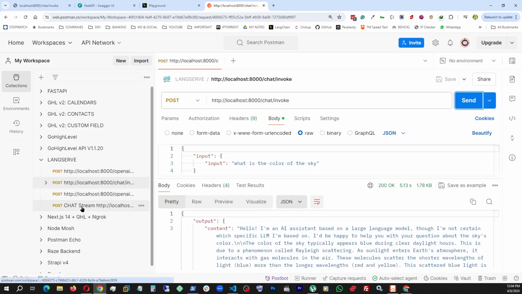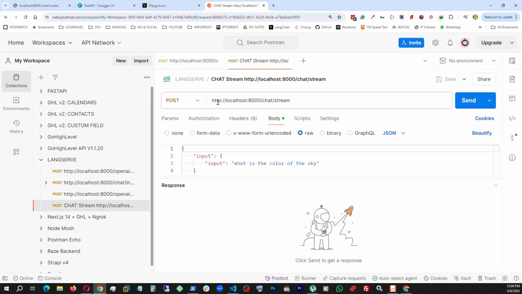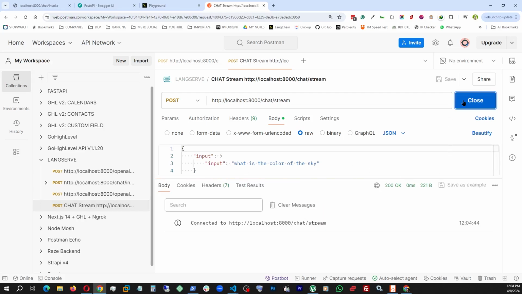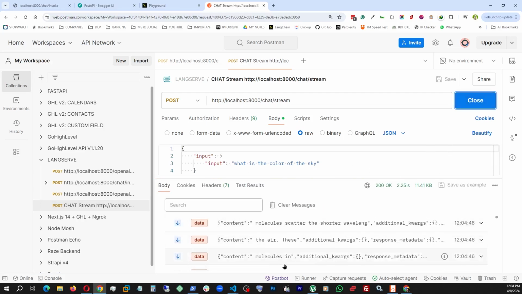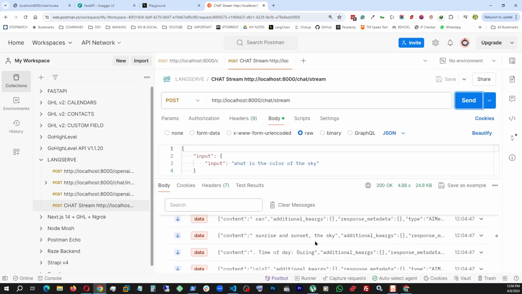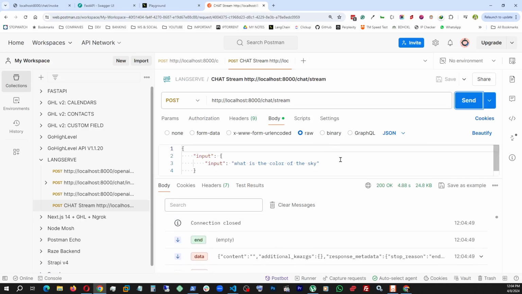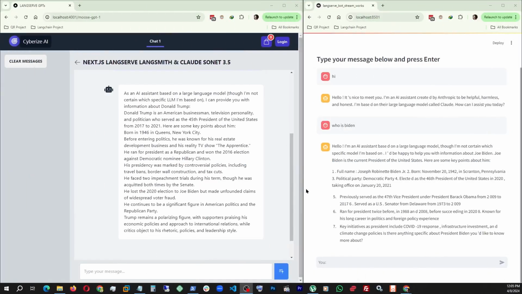Now if I try the same here, and this time I'm calling the slash chat slash stream endpoint with the exact same question, watch what happens. Look at this. It is streaming that data a little bit at a time. That's what we have to capture at our front end and stream to our front-end browser, just like we have been doing.